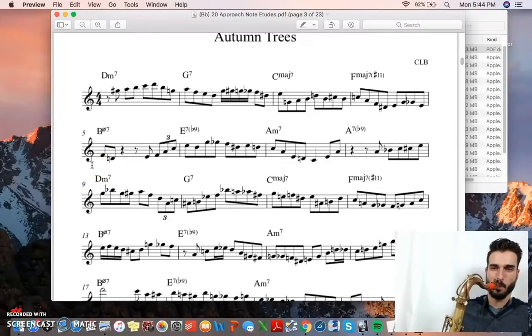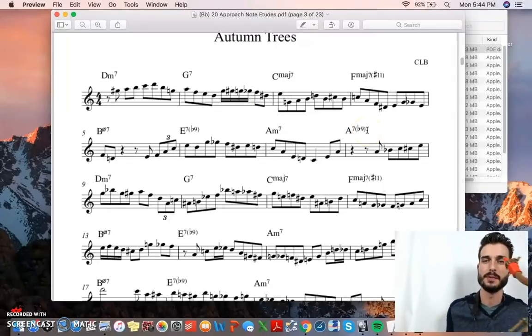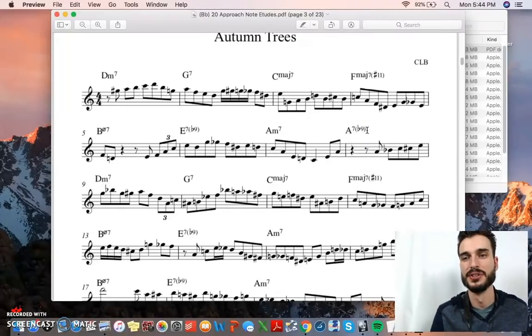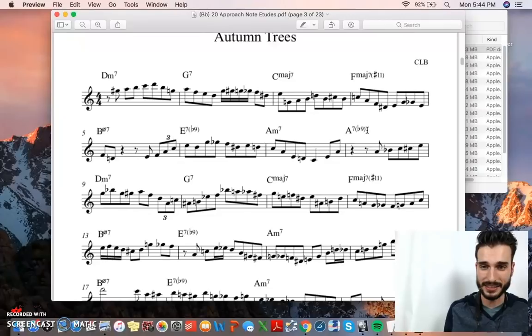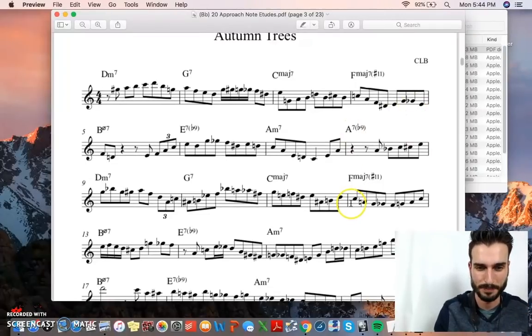And again, just when we have eighth notes going up, that's when we're doing the doo and doo. So that's really just being used across the board, that type of articulation.